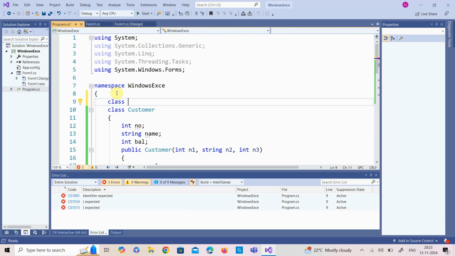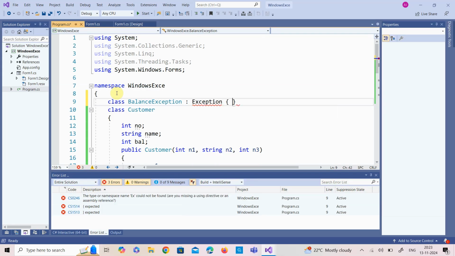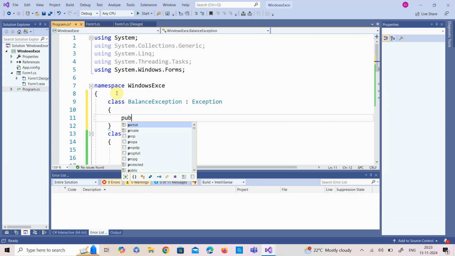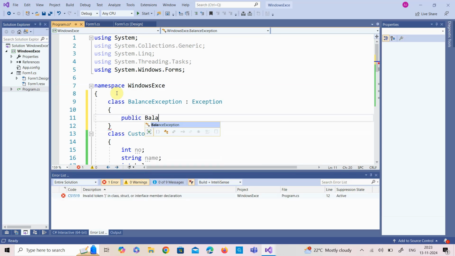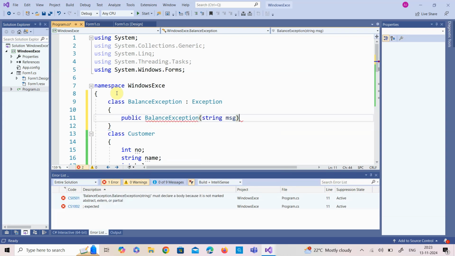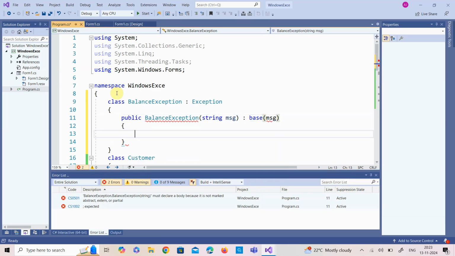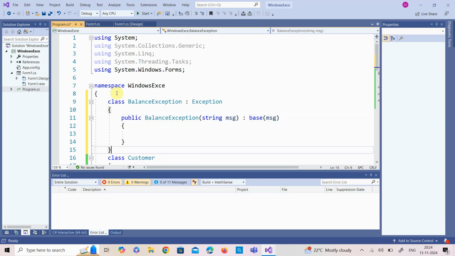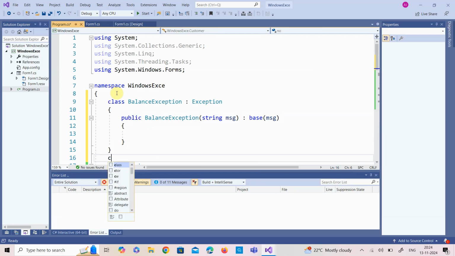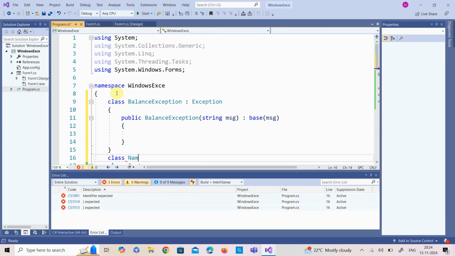The first exception class is BalanceException. That is for the initial balance, I want to check it. So I am going to name it BalanceException, which needs to be inherited from Exception. Then I am going to add a constructor, public BalanceException, which takes a string message, and that I am going to pass to my base class. This is over. Like that I am going to create the next exception, which is a NameFormatException.